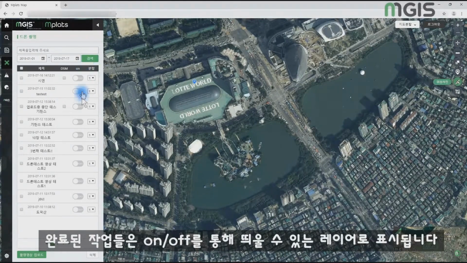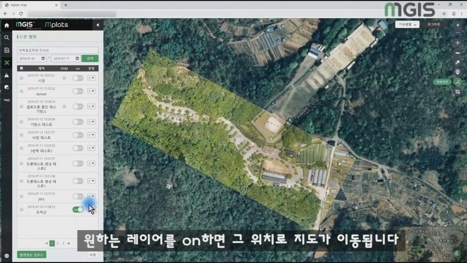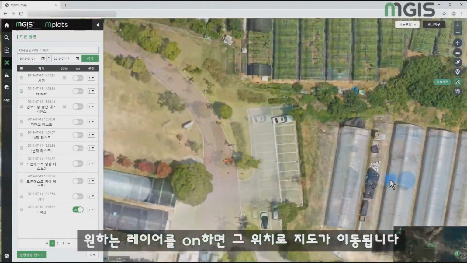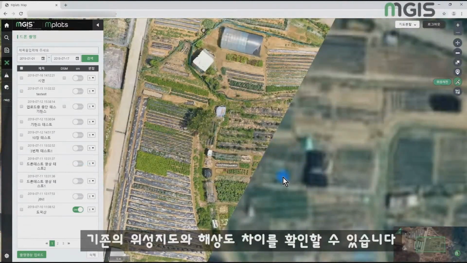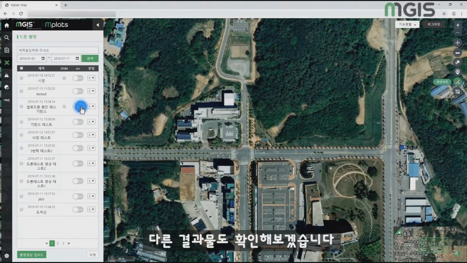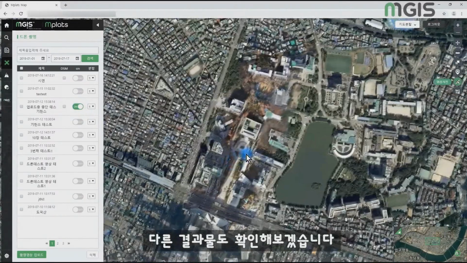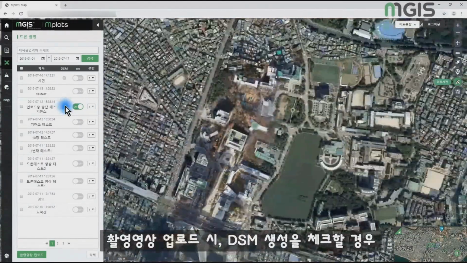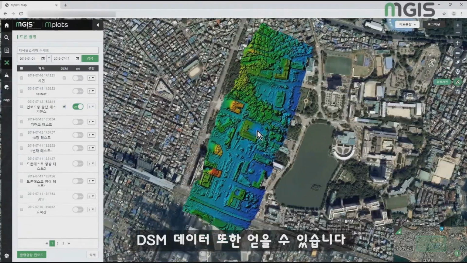Using the on-off slider, you can overlay the completed tasks. Selecting a layer by turning it on moves the map to its location. You can see the difference in resolution compared to satellite imagery. Now let's check out some other results. If you check Generate DSM while uploading, DSM data will also be available.